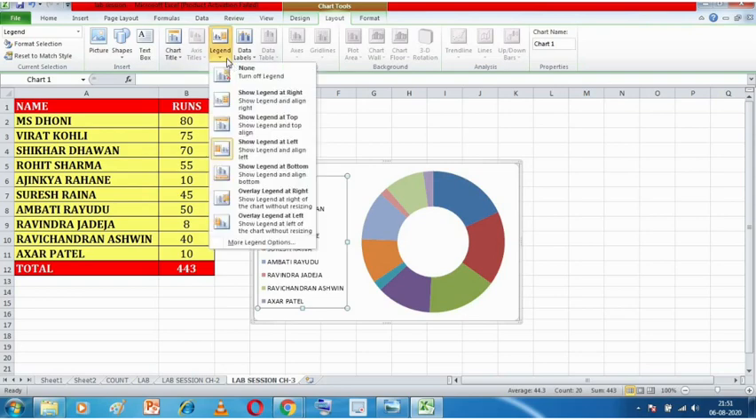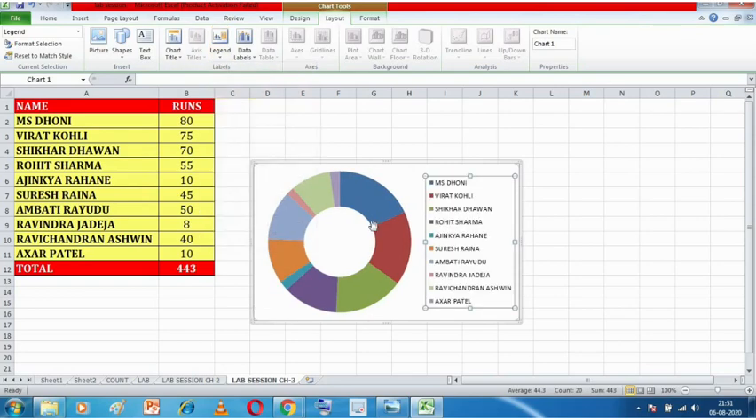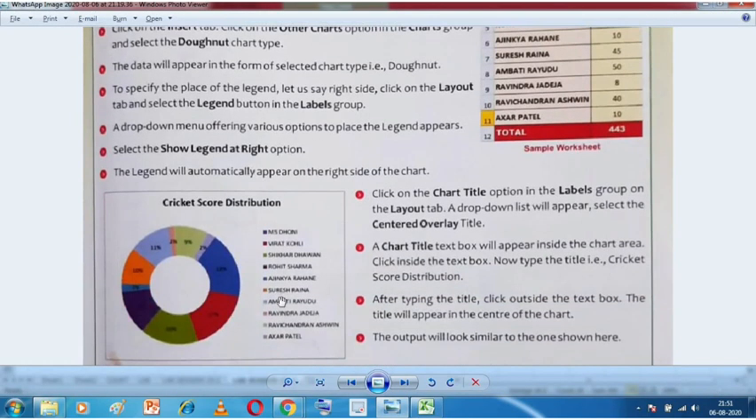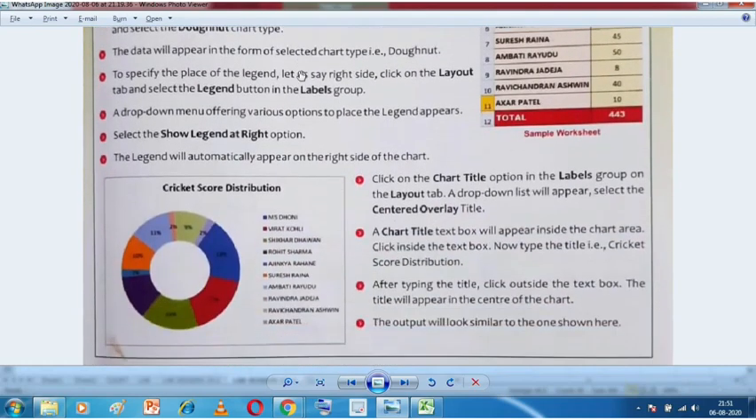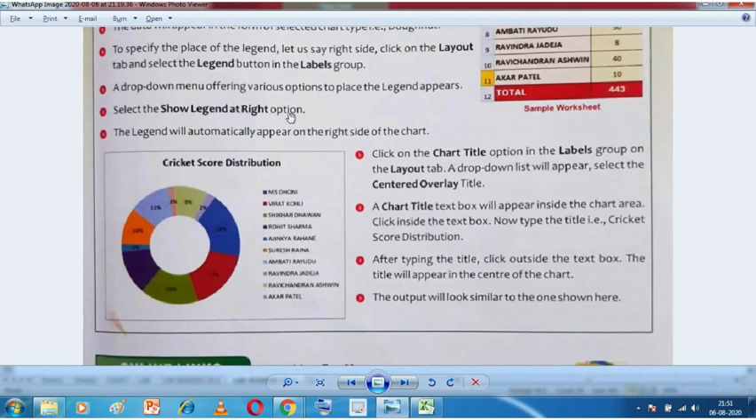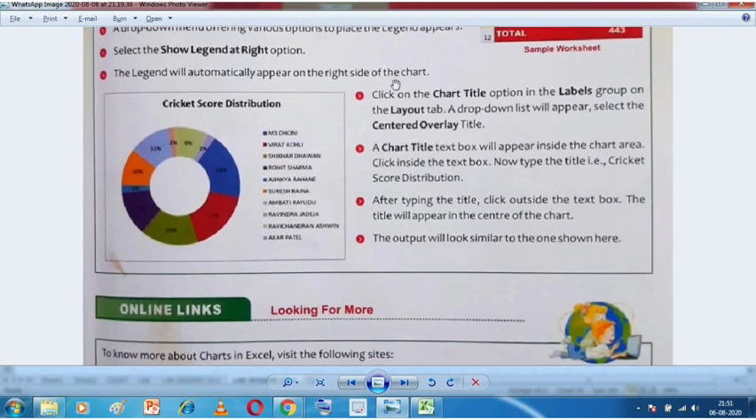Right now we want it on the right side as per this given output. So we have kept it on the right side. Show legend on the right side, and the legend has appeared on the right side. Now click on the chart title option in the labels group on the layout tab.